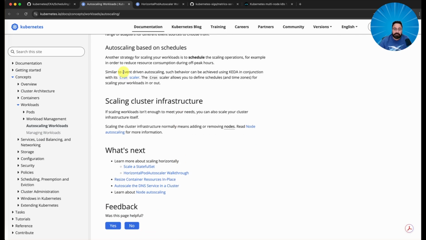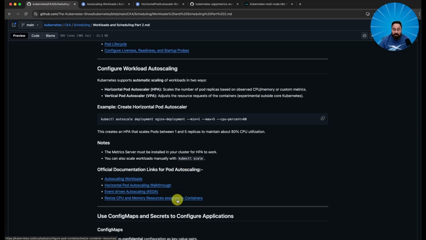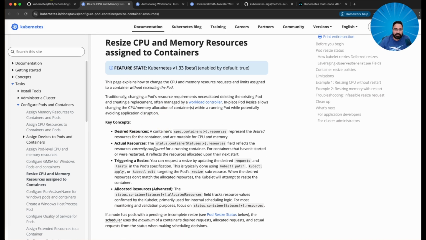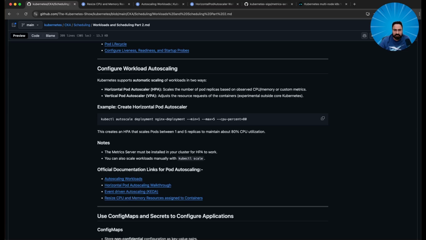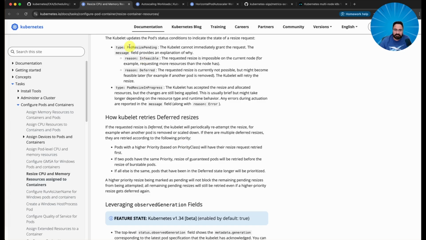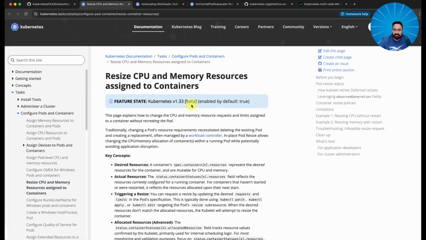There is a new type of scaling option now available, which is in place scaling. Very interesting one, I would say. Read through it, you're gonna like it. So I added a link for that: resize CPU memory resources assigned to containers. You are able to resize a pod on the fly, and this feature is in beta from 1.33, so it is enabled by default. I know EKS supports it because it is beta, it's enabled now.